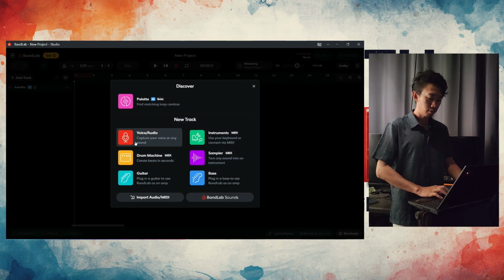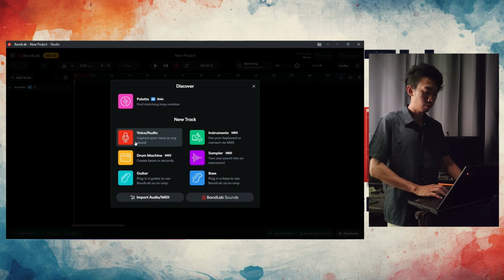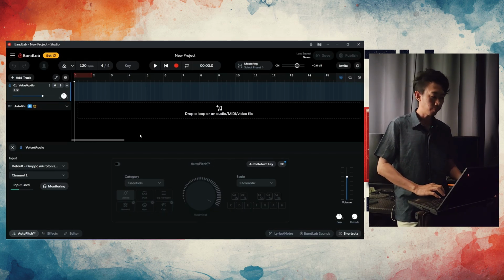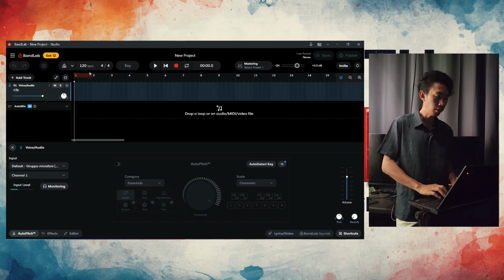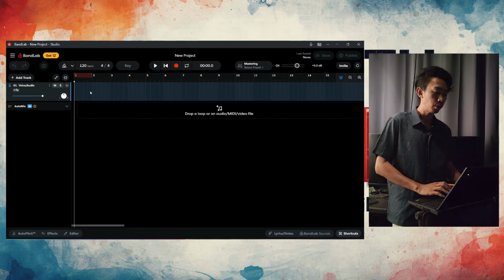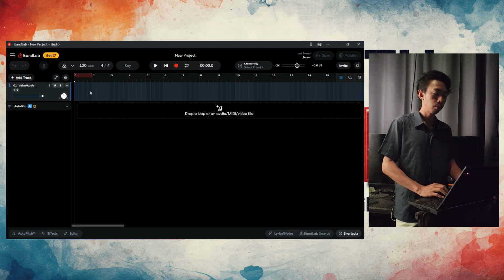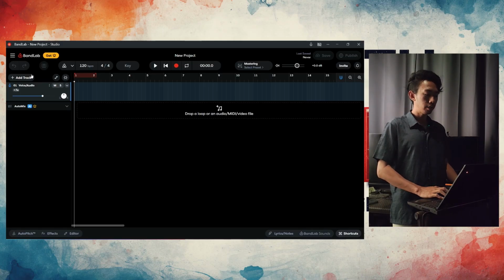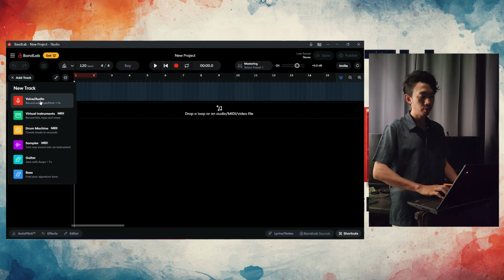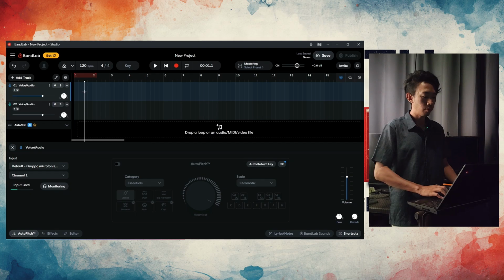All right, so and then you have to choose what you're gonna do today. So for today, let's choose a voice or an audio. So the simplest one, you can close this one, and then you can now insert or import your prepared sound. So now let's add track and choose voice and audio. So now we have two tracks.